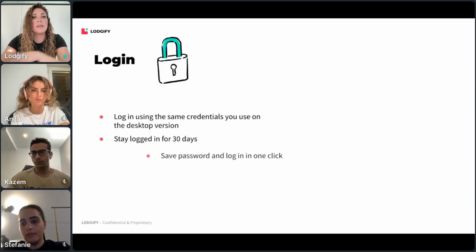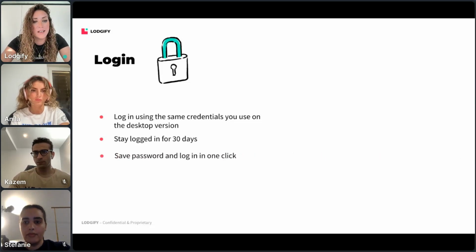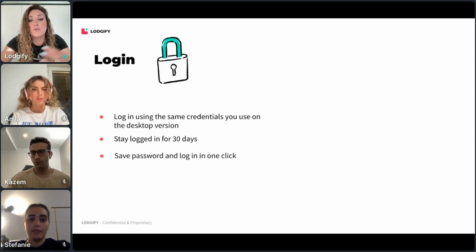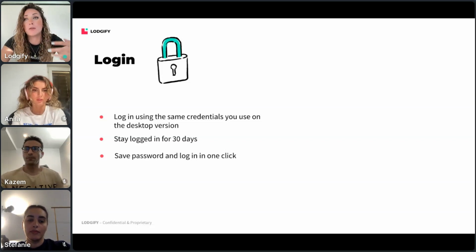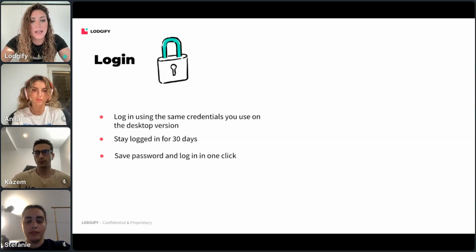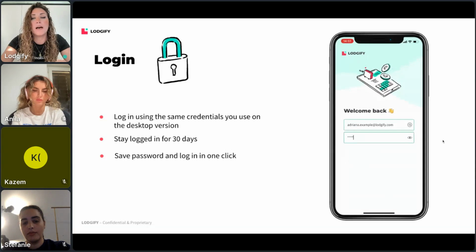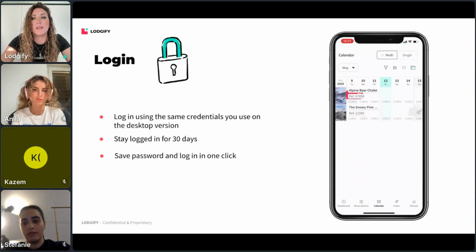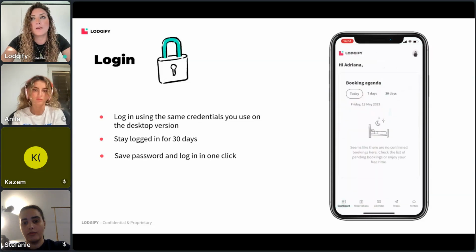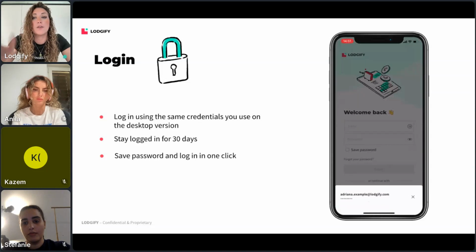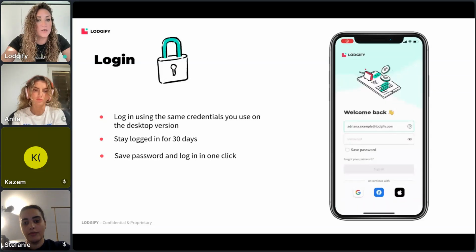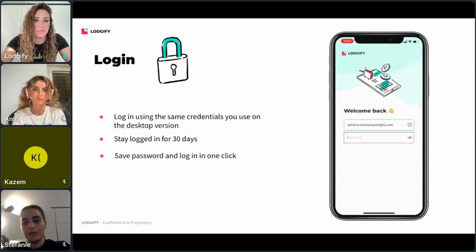After 30 days, as a security measure, you will be logged out and you will have to log in again. But one of the recent releases in the app was the possibility to save your password. So you don't need to manually type your email address and password to log in every time, because now you can simply click on Save Password. You type your password, and let's say that after you log in, you accidentally log out of the app. As you can see on the screen, there you go. You have your credentials there and you just click on them. They will auto-populate the login fields and you are back in the app.